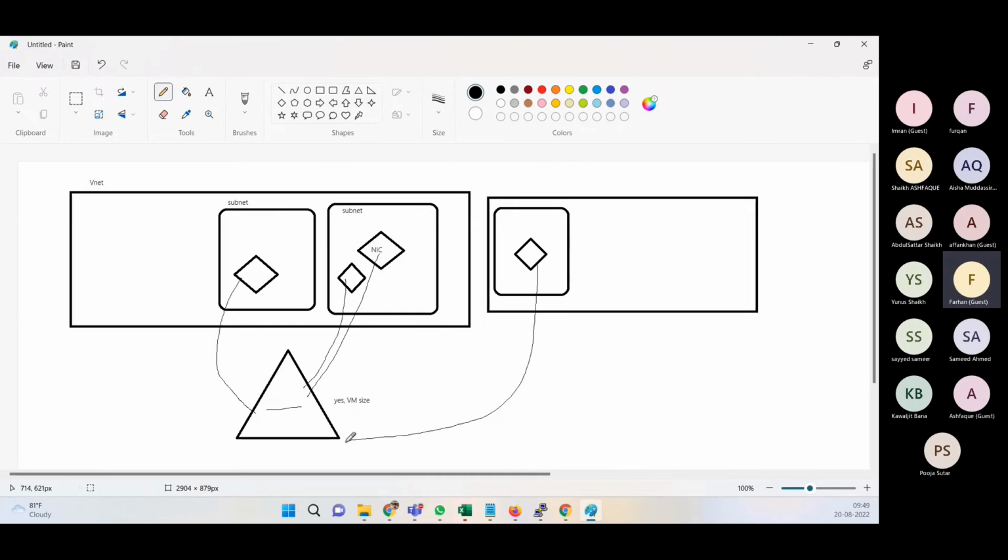No, I think you cannot. Yes, we cannot, right? We cannot attach a NIC card from a different virtual network if an existing virtual network is already attached. We can attach from multiple subnets, but cannot attach from multiple virtual networks.